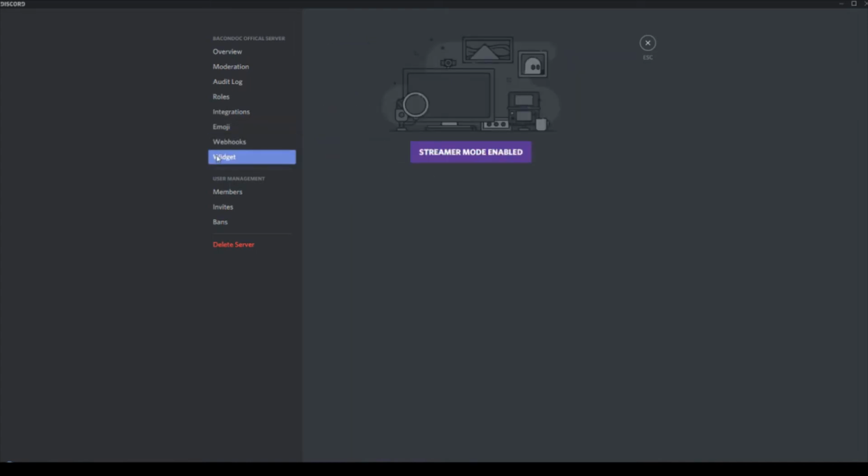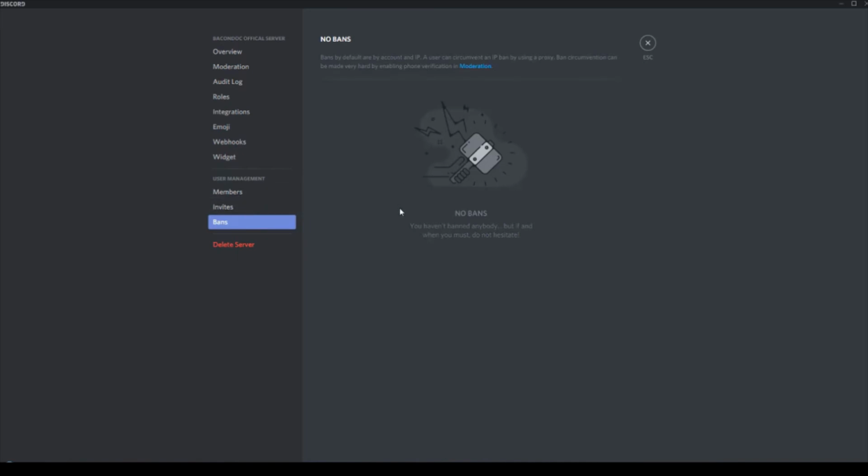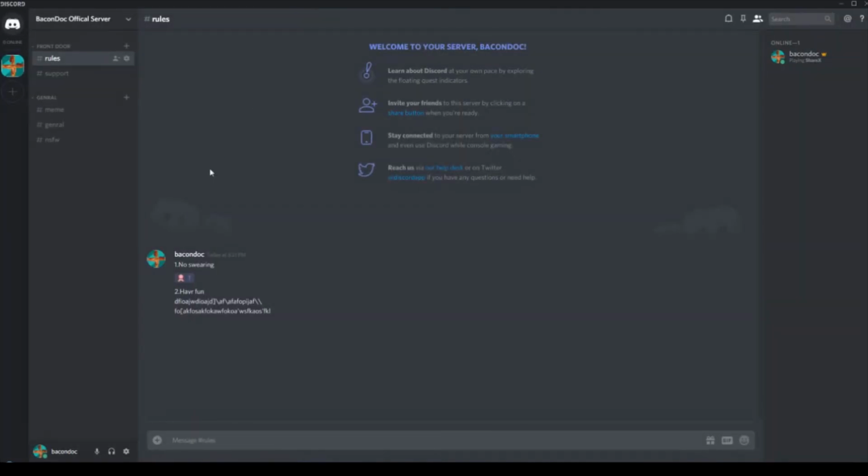Webhooks, you probably don't need that. Widget, we'll talk about that later. Members, that's who's in the server. Invites, who's made invites. Bans, who you've banned. Okay, that was a lot of the basics, just navigating and learning how it works.